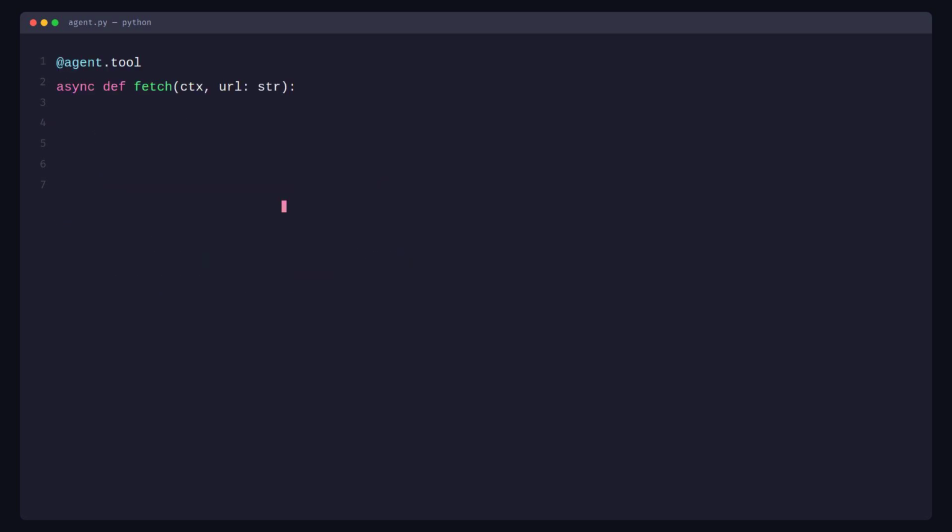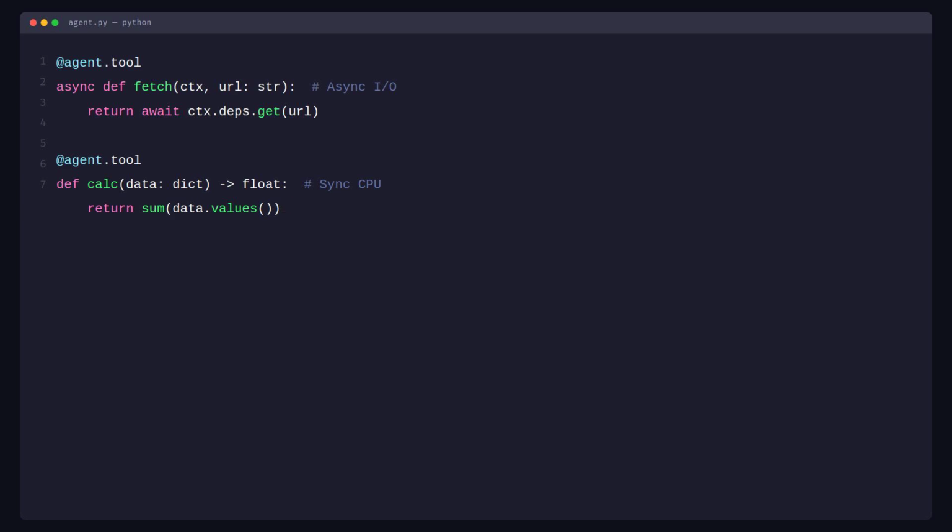Pydantic AI supports both sync and async tools natively. You mix them freely. Use async for anything I/O bound: database queries, HTTP calls, Redis lookups. Use sync for CPU bound work, calculations, data transformations, string processing. The agent run loop handles the mixing automatically. If you're running async tools in a sync context, Pydantic AI wraps them correctly. You don't need to think about it. Just write the right kind of function for the job.